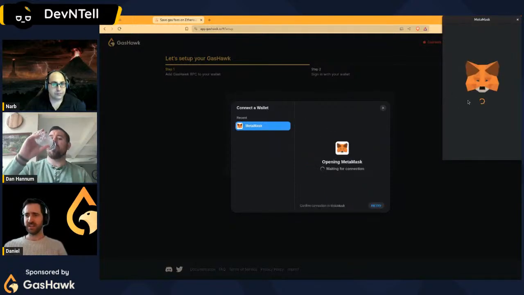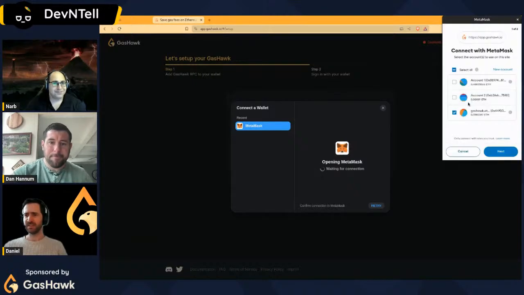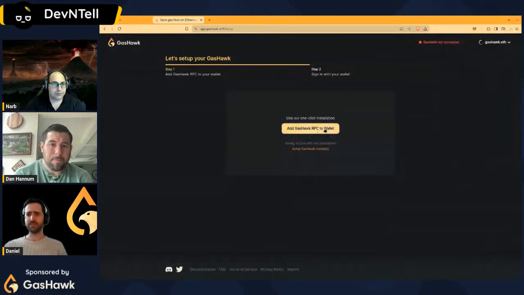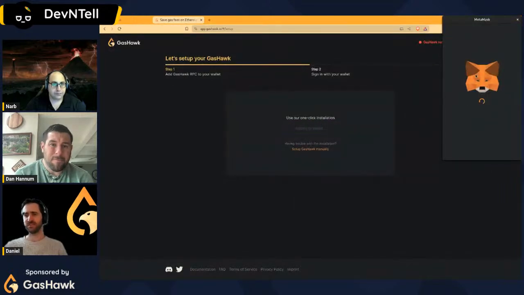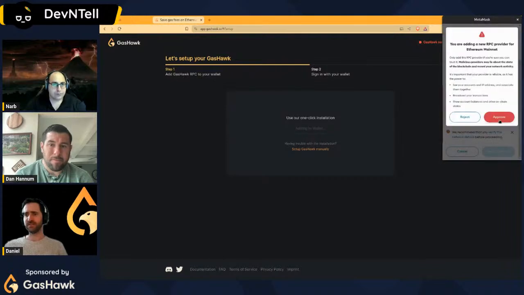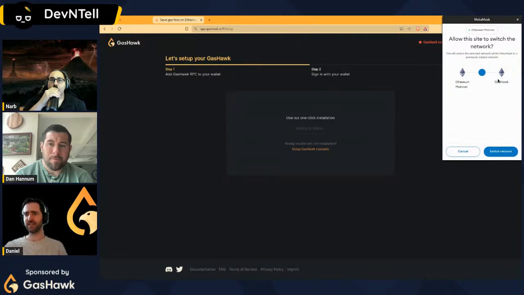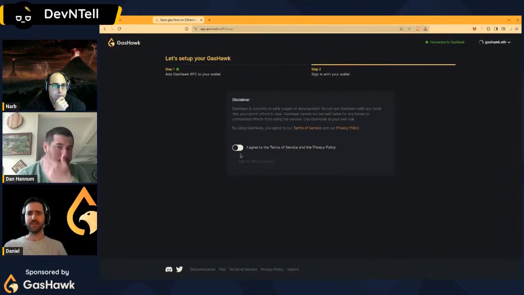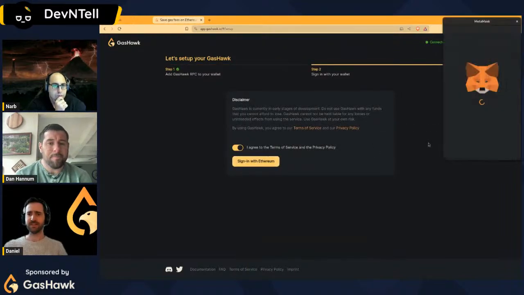Then afterwards, I don't know, MetaMask is sometimes a bit slow. I connect the wallet with it. And then I have a one-click button to add the GasHawk RPC to MetaMask. It shows the normal warnings that this is not the standard RPC for the mainnet. I can approve that, and then I can switch to that newly added RPC server. And then I simply sign only the welcome message, and I'm in.